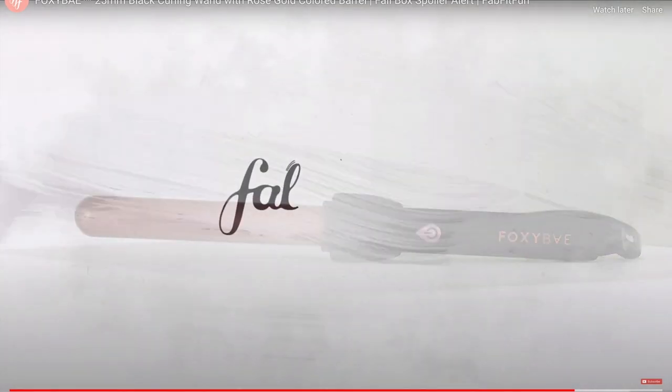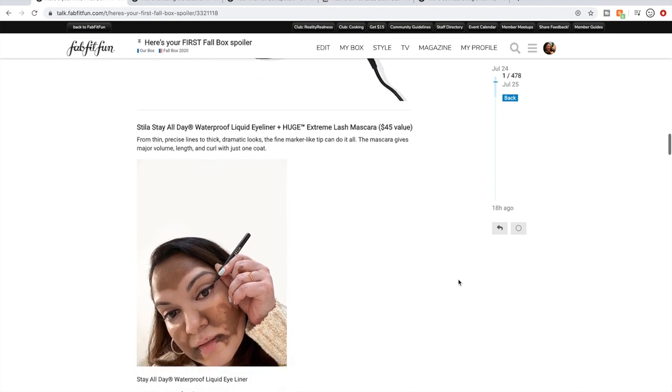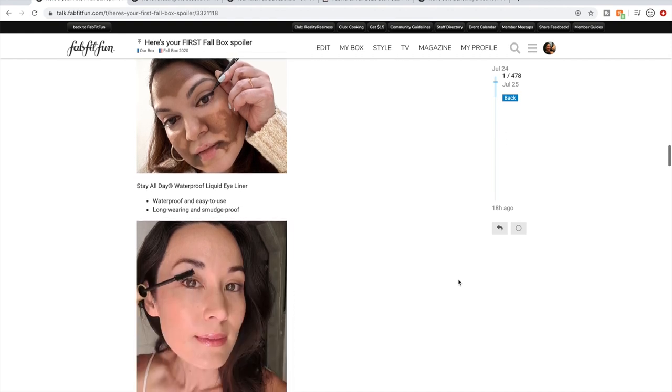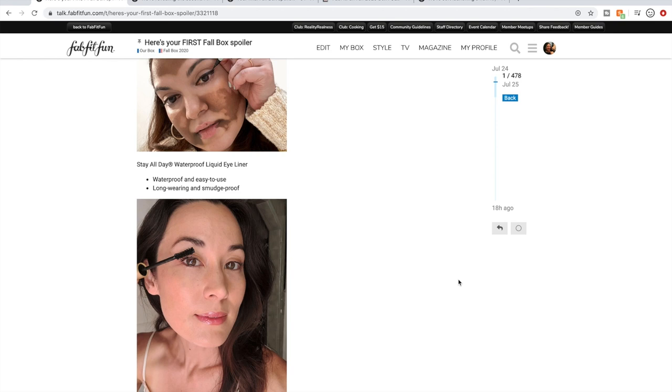Okay. And then Stila, Stay All Day Waterproof Liquid Eyeliner, and Huge Extreme Lash Mascara. From thin, precise lines to thick, dramatic looks, the fine marker-like tip can do it all. The mascara gives major length, major volume, and curl with just one coat. And then the Stay All Day Waterproof Liquid Eyeliner, waterproof and easy to use, long-wearing, and smudge-proof.